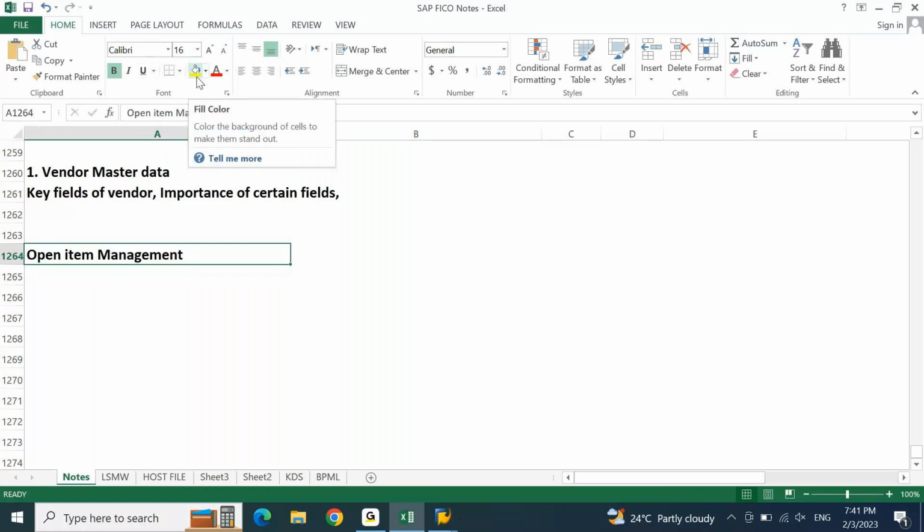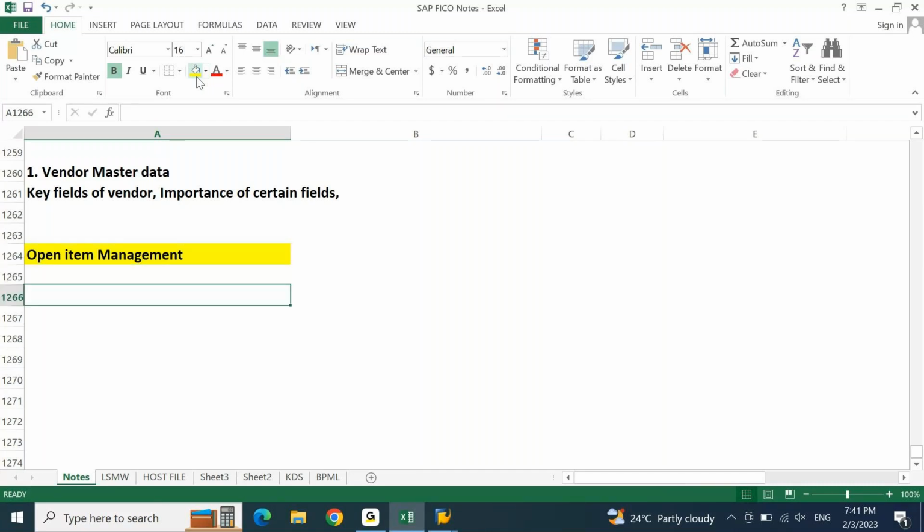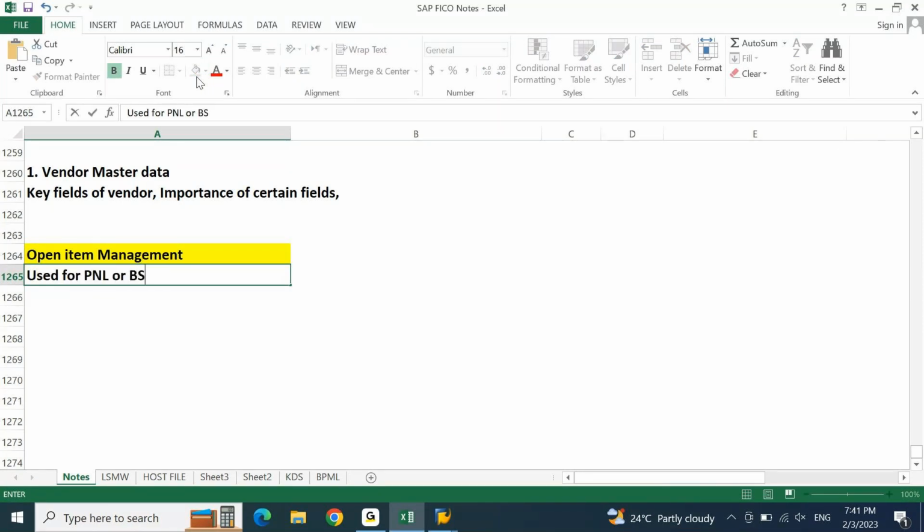Open item management requires clearing. Open item management is used for what accounts? Is it used for tax accounts, P&L or balance sheet accounts? Balance sheet accounts. Open item management is used for balance sheet accounts. When we talk about balance sheet accounts, do we use it for all the balance sheet accounts or selected balance sheet accounts? Selected.